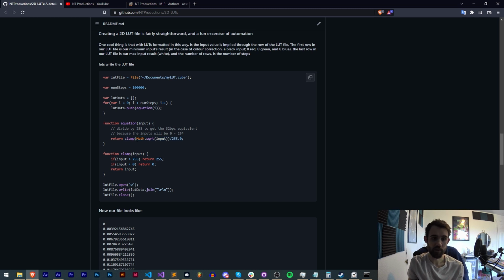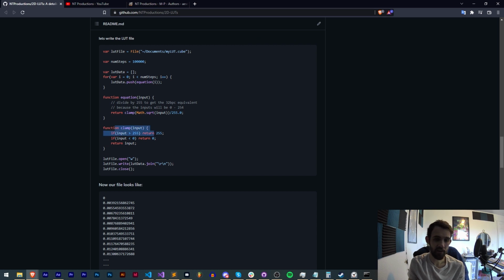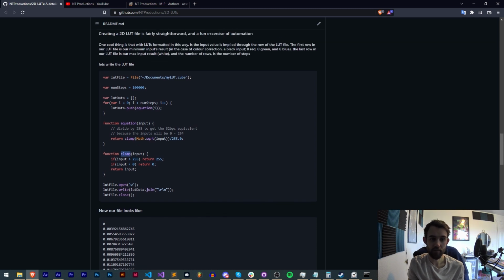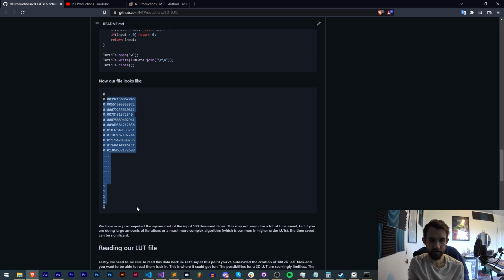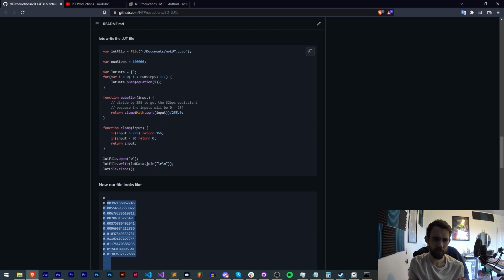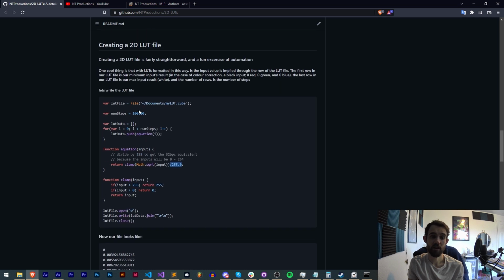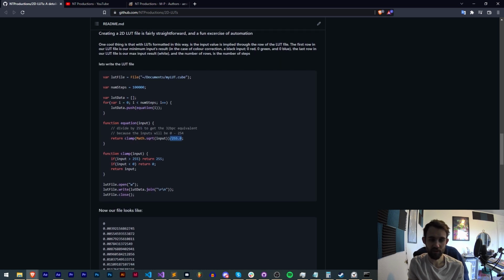In this case, what I'm doing is basically running a square root operation on our input. I'm also going to have a clamp operation which says if my value is higher than 255, return 255. If it's lower than 0, return 0, just to make sure that the output of this square root function is also being clamped appropriately. And the output of our LUT file will look approximately like this. One other thing I didn't mention is we're also dividing by 255 to get the float equivalent. If you just kept it like this, you would have integers in here.